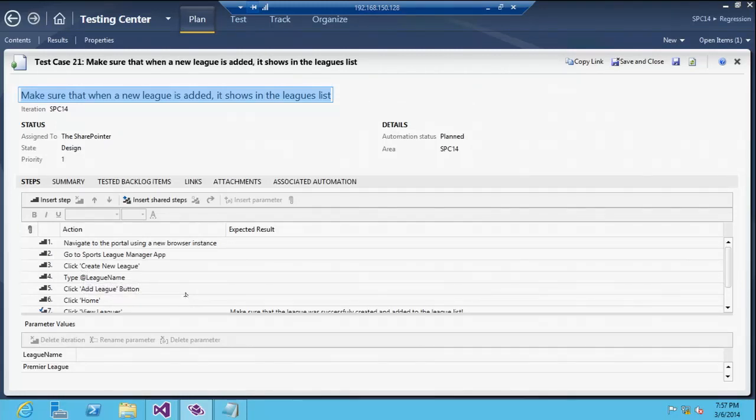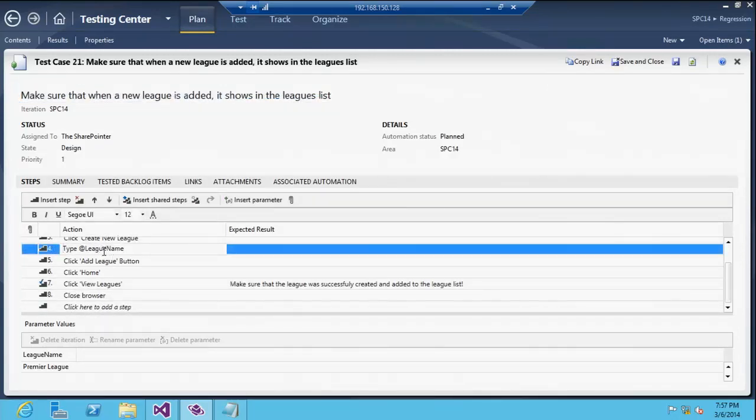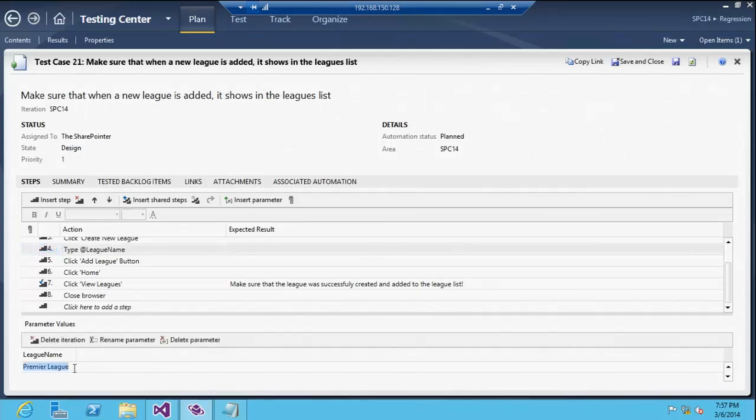But here we have a parameter called league name. And this is one of the advantages of Microsoft Test Manager. You can parameterize your test case and start passing values to the test case. So for example, here I have Premier League as a parameter that will be sent to replace the league name. And I can create another one, let's say Egyptian League. I'll give it a name. I'll save it. Now my test case has a data source.